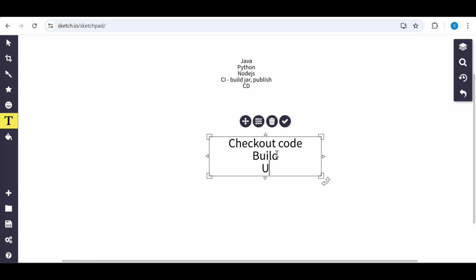Then after the build, you need to do unit tests. Unit testing is very important, where you test each module. Suppose you have a monorepo architecture, every module should be tested, to check whether there is some issue or not. After unit tests are done, we can include more scans like a SonarQube scan.